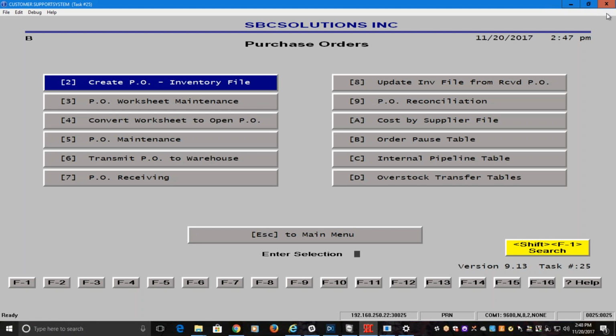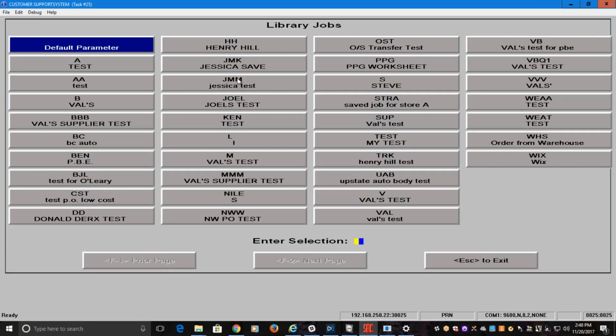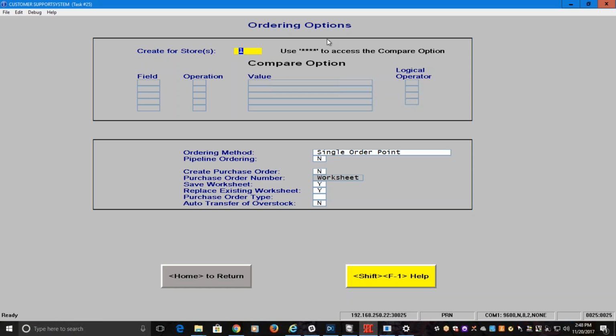This feature is activated by use of the internal pipeline table. If the IP file is designated as an active file on the system, then the field to turn the feature on becomes available in B2 on the ordering options screen. So we're going to go there right now and take a look at where that field is. I'm going to bypass all the libraries. This is the ordering options screen, and here is the field to turn on pipeline ordering. And that field is accessible, which means that the IP file is open on this system. Otherwise, that field would be grayed out.